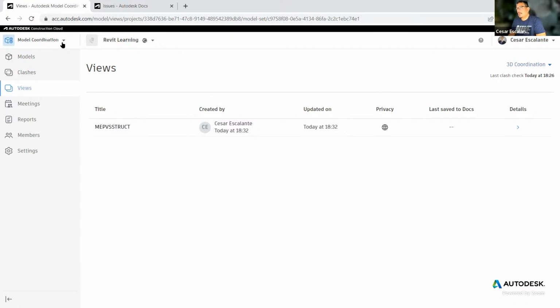But the bottom line, if you are already using the design collaboration module, you already have a model coordination entitlement that comes with it. Take advantage of it. I think everyone wants to have a functioning, well-coordinated 3D model, and we all want to make sure that things are solved digitally before they create issues in the field.